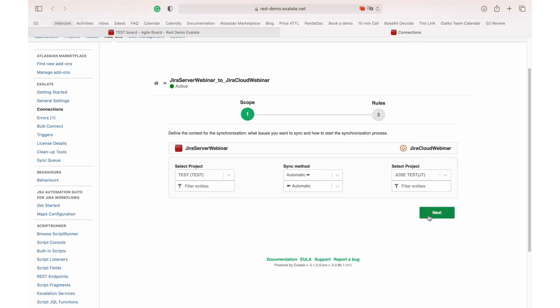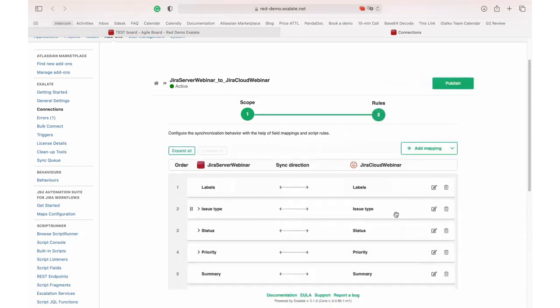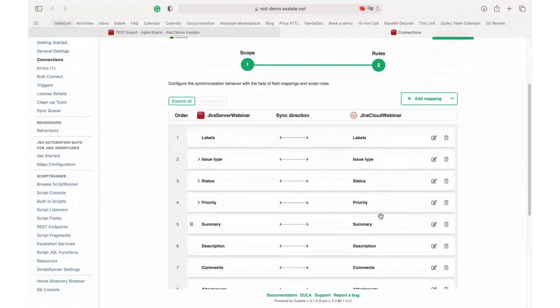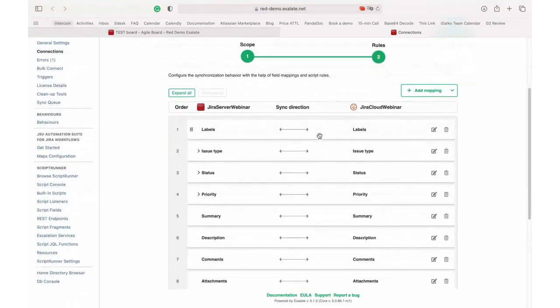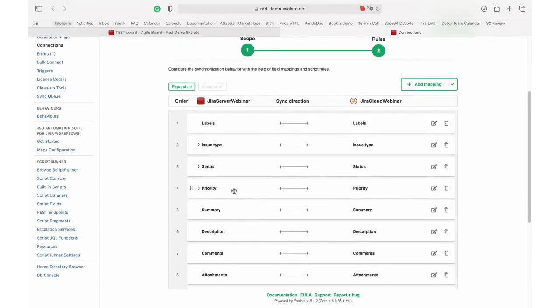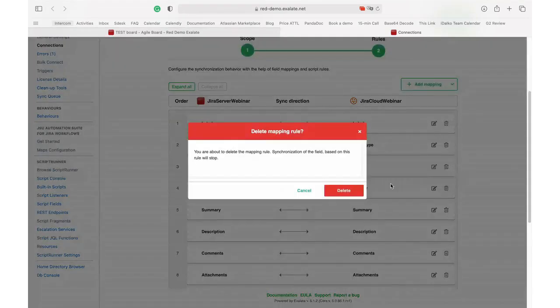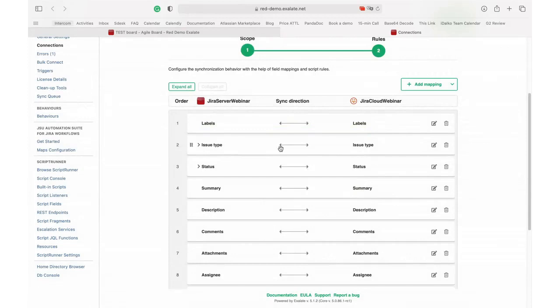I'm going to click next. And this is where I would define the mapping of fields between the different Jiras or projects specifically. If I don't want to synchronize a specific field, I can just delete it. Like in this case, I'm going to delete priority so that it doesn't synchronize bi-directionally. And now it just got deleted from here and it will not sync.